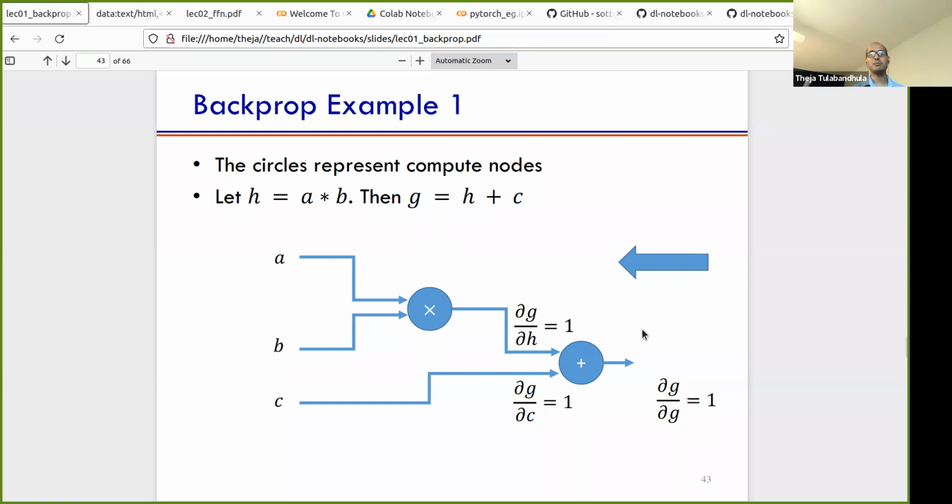Right. So what we're going to do is propagate backwards. We're going to start from the last node, or the output of the last node, and then propagate all the way to the inputs. Okay, what are we going to propagate? We're going to propagate these gradients, and eventually what we want is the gradient of the final output with respect to the inputs, a, b, and c. So we'll start with the base case, the gradient of g with respect to g, and we'll look at the local gradient of g with respect to its input. Let's say its inputs are called h and c.